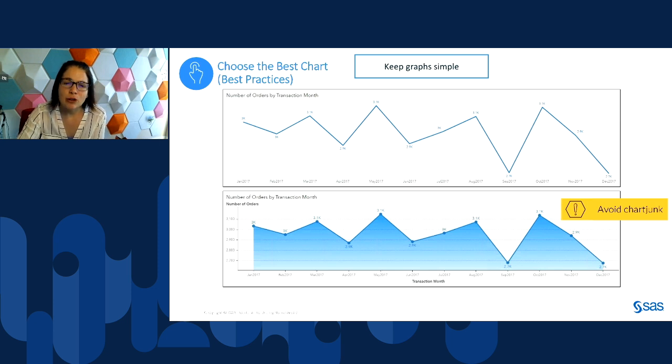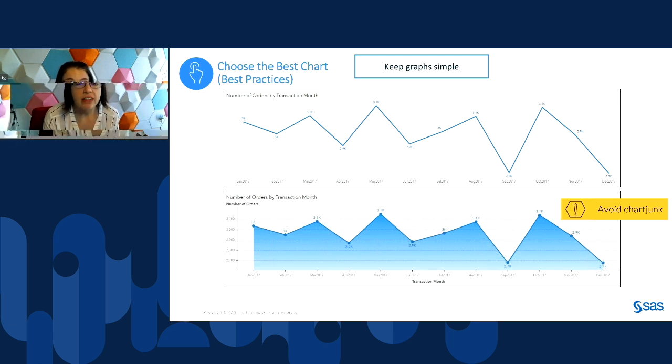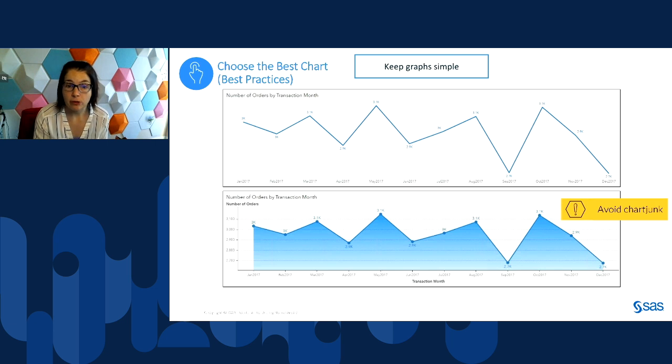You want to keep your graphs simple. What this means is you want to avoid chart junk. And basically, chart junk is any visual elements in your graph that are not needed to convey your message.